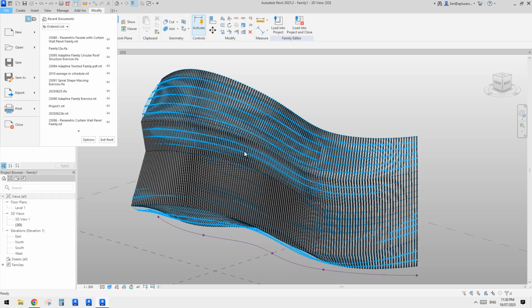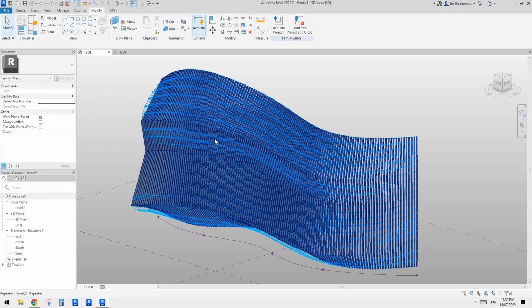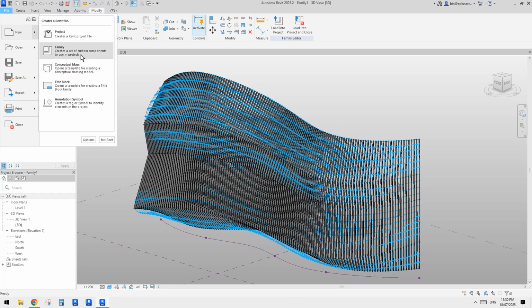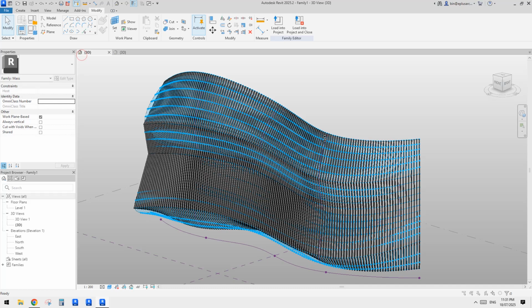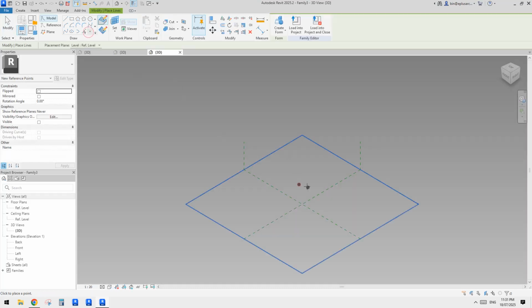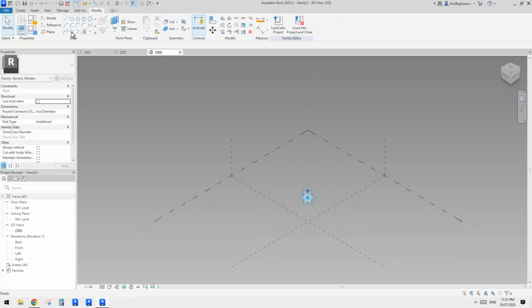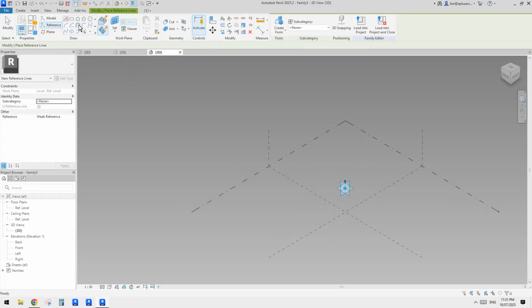What I did is I load this one into another, maybe I'll try to do it here. So I created another conceptual mass, or adaptive family. Actually it should be the same. Maybe I'll just do an adaptive family, because it's more flexible. I can just place a point, use this point as a base, right? So make it adaptive, and I'll just create some random shape.